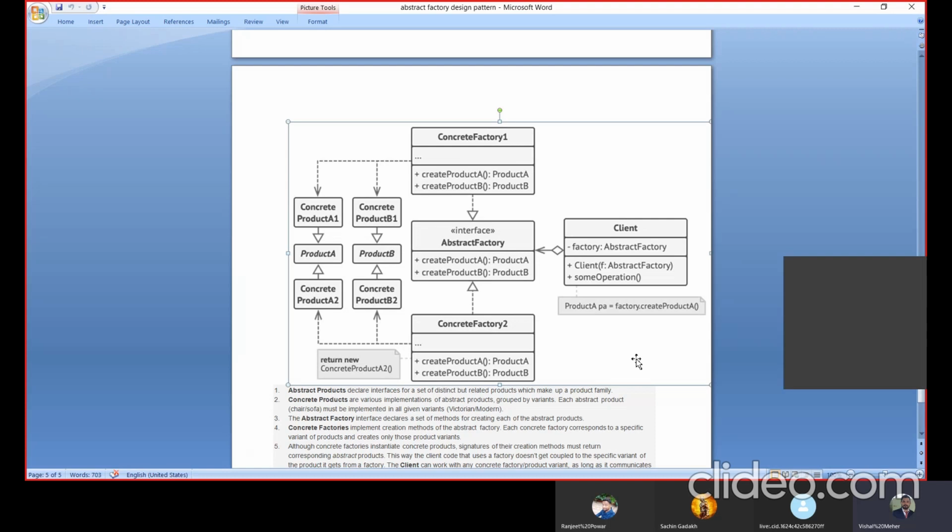Okay, so this is the abstract factory pattern. Here, we implement a factory pattern itself, but we add one more level of abstraction, that is nothing but the abstract factory. And the client code will not call the factory methods directly, but will call through the abstract factory.